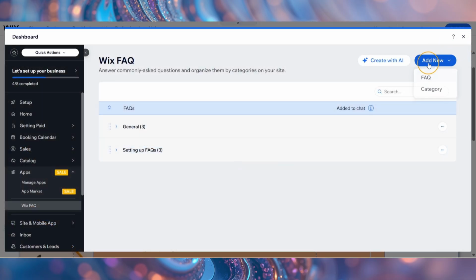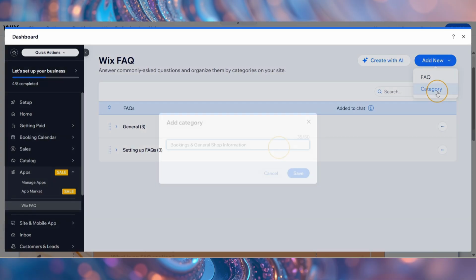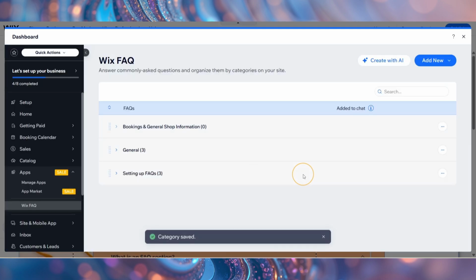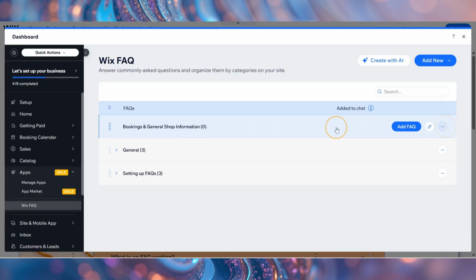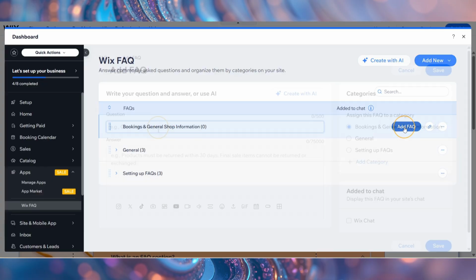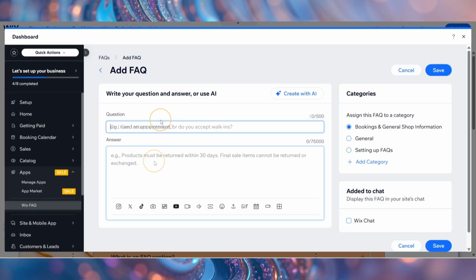Click on Add New. And in order to better organize your FAQs or questions, create a category first. Then click on Save. Now hover over your newly created FAQ category and then click on Add FAQ. Input your question over here and then input your answer here as well.